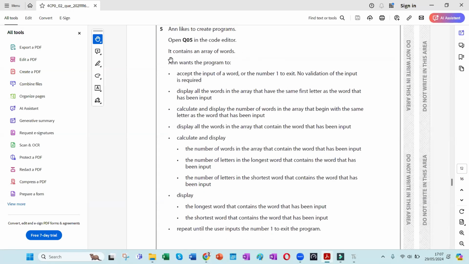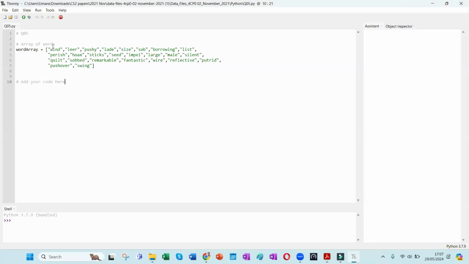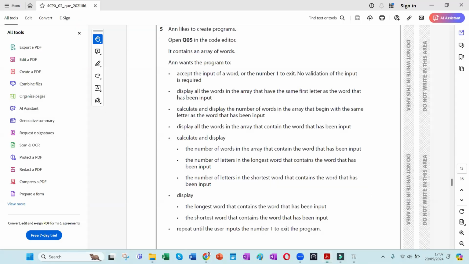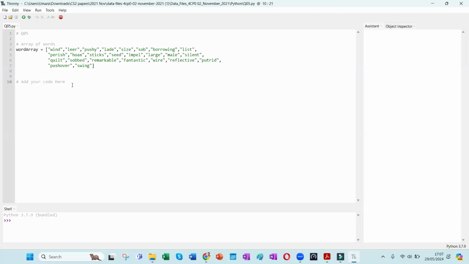Open Q05 in the code editor, it contains an array of words. Okay, you can see we have an array of words. Accept the input of a word or the number 1 to exit. No validation of the input is required. So the moment you see that, you should think of a while loop, because while is as long as, right? And then you can say as long as the input is not a word and not 1, continue the whole thing. Add your code here. That's all they have given.